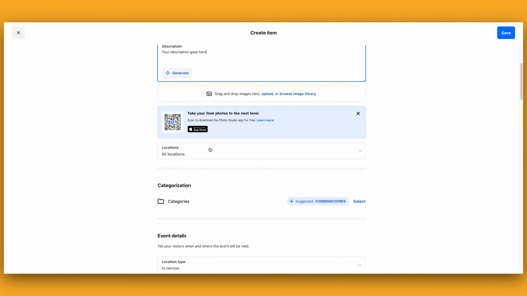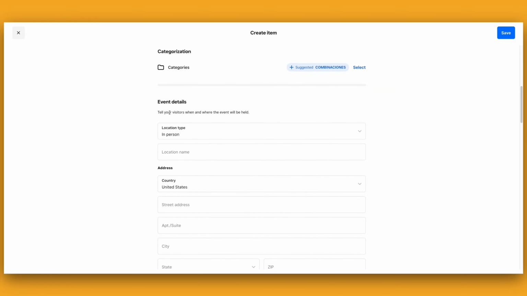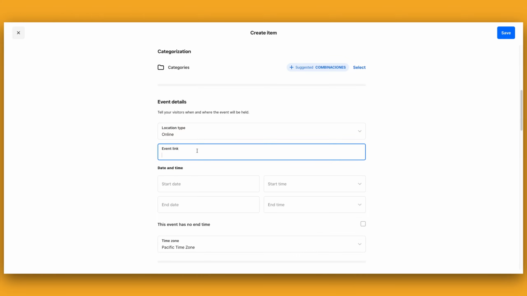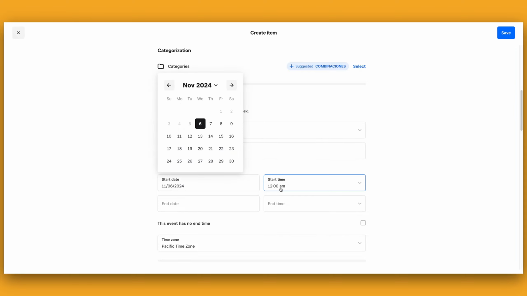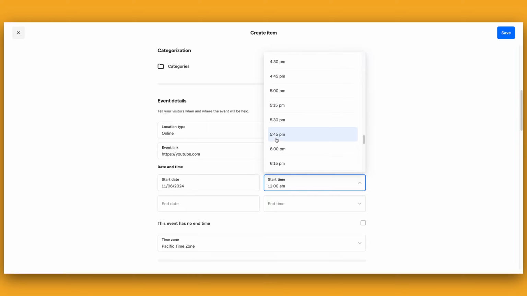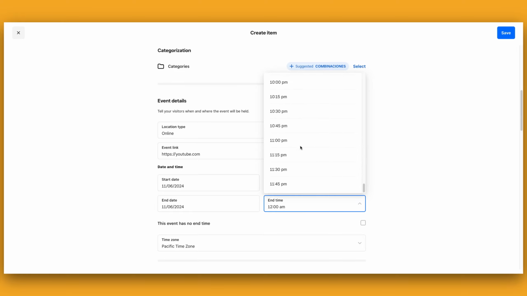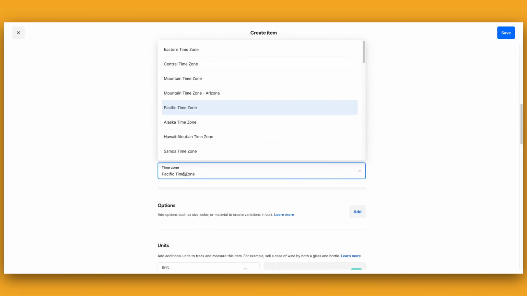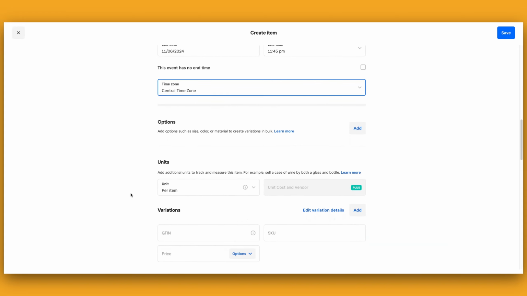You can set the locations you would like your tickets to be sold from. Then you'll add your event details. If you have an in-person or online event, add the link to the event. Then you'll add your start date and your start time. And then you will add your end date and your end time. Here we will click time zone and update it to the time zone this event will be held in.